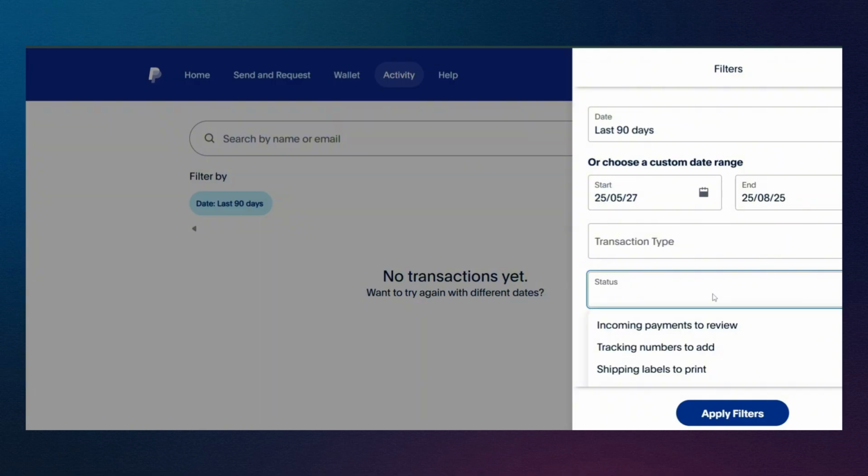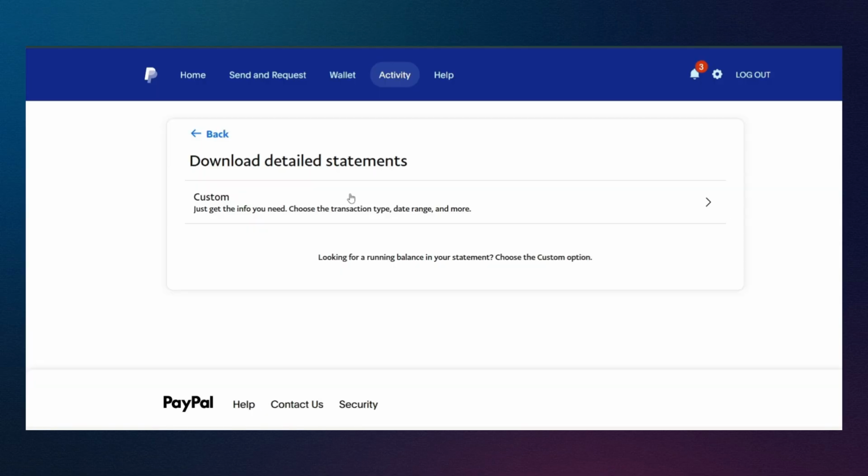After applying the filters, look for the Download or Statement option and click on it. PayPal will then prepare a detailed statement based on the date range and filters you selected. Within a few seconds, your PayPal statement will open, and you'll be able to review all the details. From here, you can download the statement as a PDF, or print it directly and save it to your device for records, taxes, or personal use.